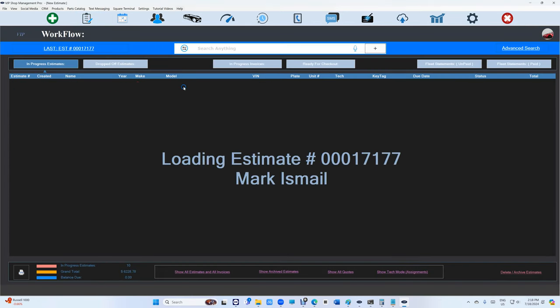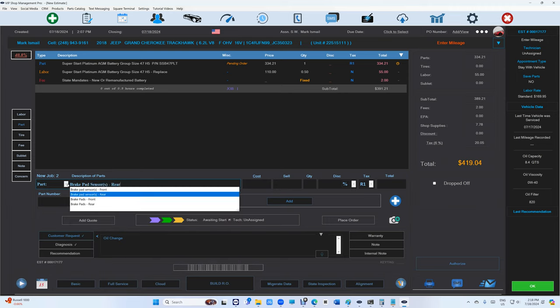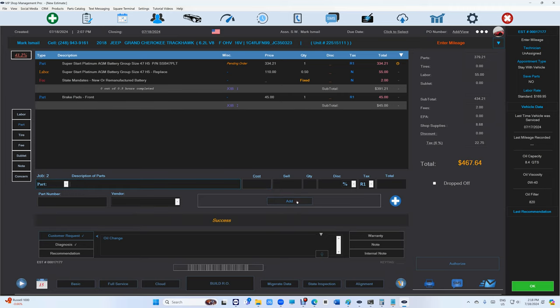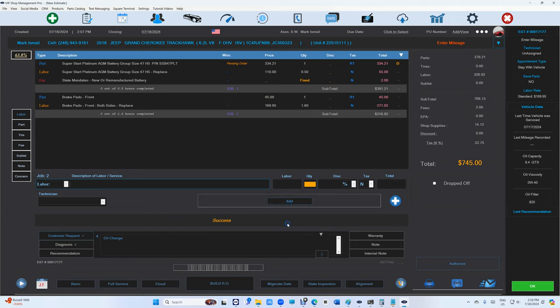The last thing I want to talk about, which is super important, is new job right here. So we changed this. Now it tells you where it's going. If I'm typing, let's say brake pads, it tells you it's going to new job two. And look, if I switch to labor, it's still telling me I'm still typing in new job two right now. Brake pads, let's say replace front, and add. Which is cool, I love the automation of it.